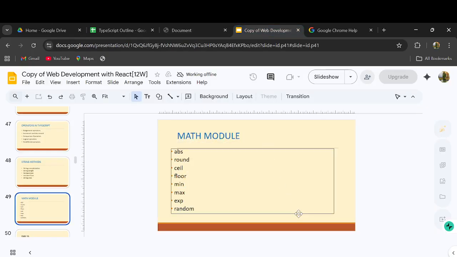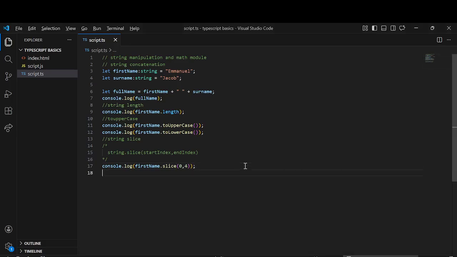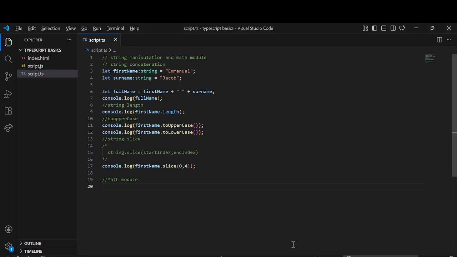Next we are going to the Math module and the mathematical concepts embedded in JavaScript. Let's look at our curriculum. We have abs, round, ceil, floor, min, max, exponent, and random. What this does is perform some mathematical operations. Let's begin with abs, which is the absolute method.